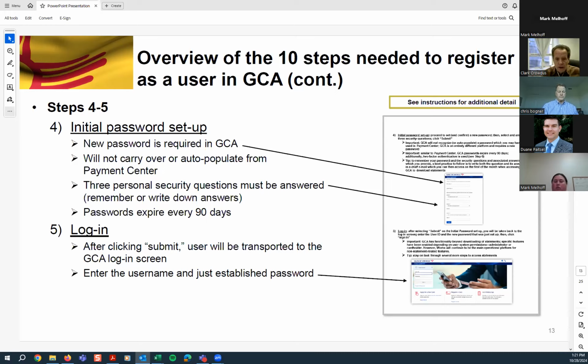Number 5, log in. After you click submit, you're going to be moved to the GCA login screen. That is a new screen. You would not have seen that before. You enter your username, which has carried forward from Payment Center, and your just established password. Okay. Once you've done that, you are at least halfway into Global Card Access. So next slide.